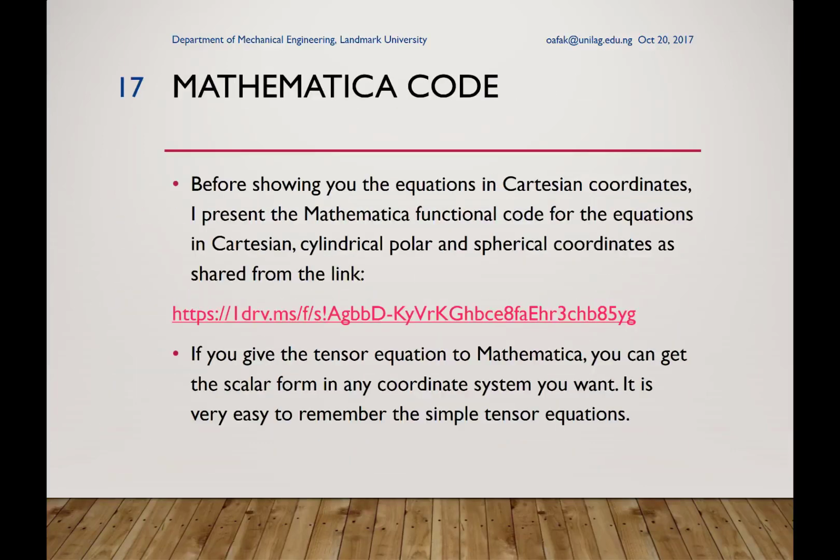But before we do that, I have a mathematical code which I will give you a link to. If you can download that mathematical code, you will just put in the tensor equation and it can give you the scalar equations in any coordinate system of your choice. In this particular lecture, we are going to only show the Cartesian equations, which are the simplest of the 3 commonly used coordinate systems in engineering, which are the Cartesian, cylindrical, and spherical systems.